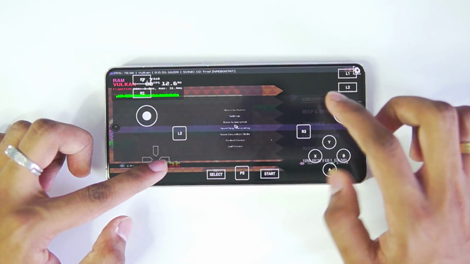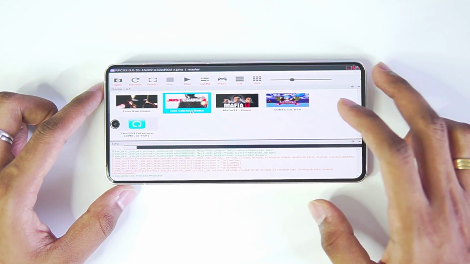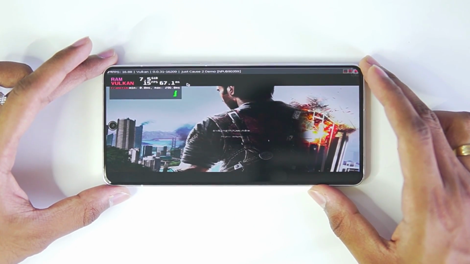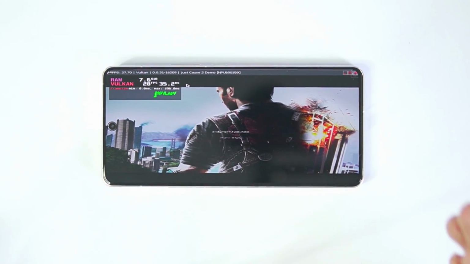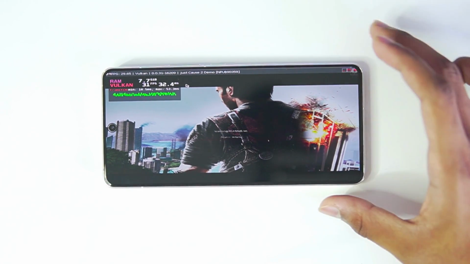With that being said, let's close Sonic CD and move towards something more graphical intensive, which is going to be Just Cause 2, one of the best PS3 games ever made. And let me tell you guys about one thing: once you open any game in RPCS3 emulator, it automatically starts compiling PPU models, and only after that the games will boot.